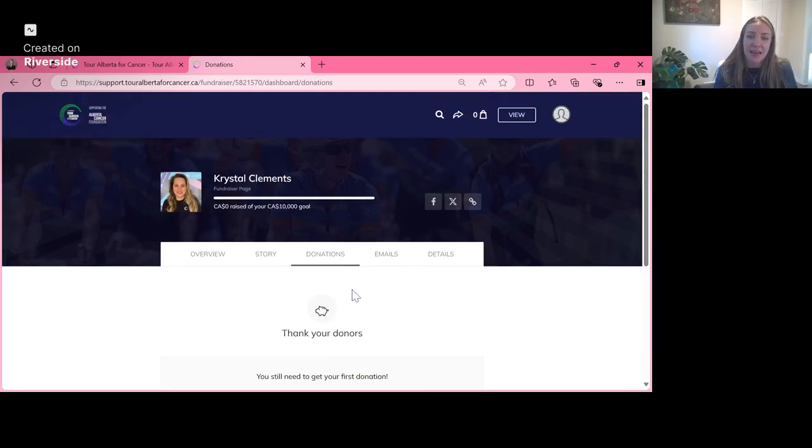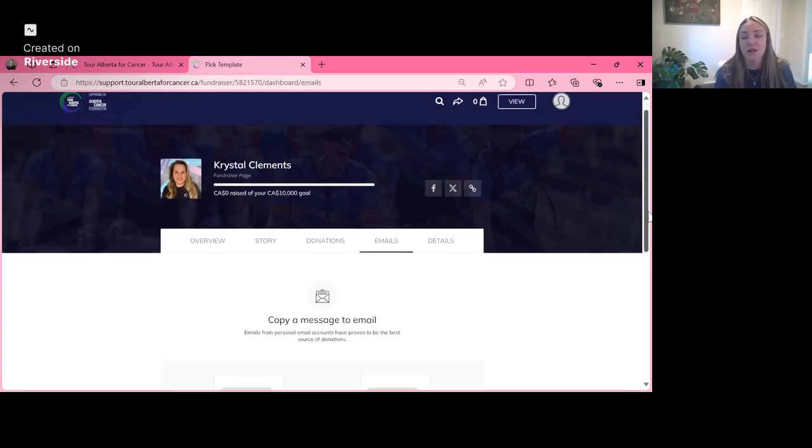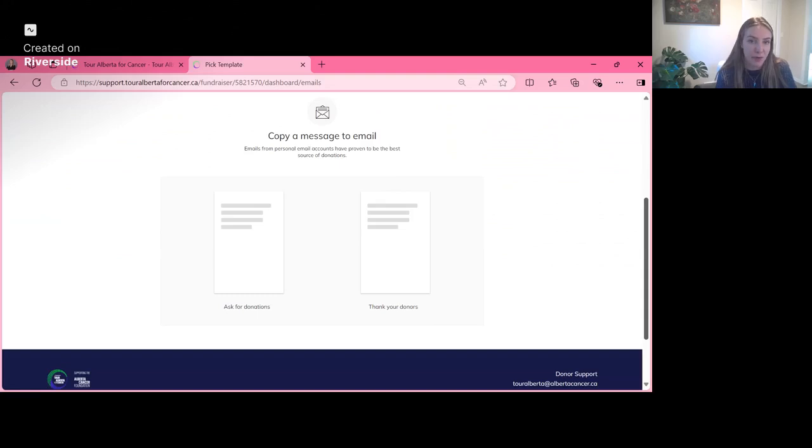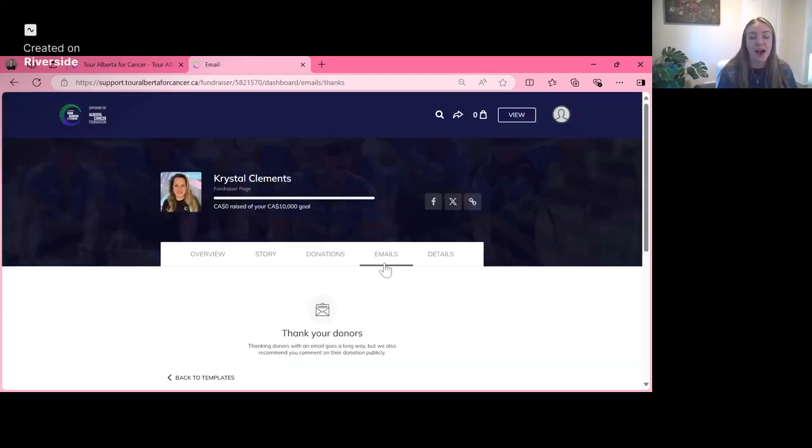And then in the emails tab, so these are just suggested emails that you can send to your donors. So there are two suggestions. One is ask for donations and the other is thank your donors. I highly recommend you send a personalized thank you to every single donor that contributes to your fundraising page.